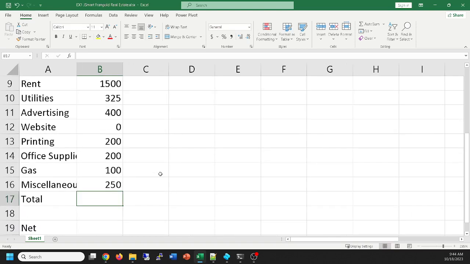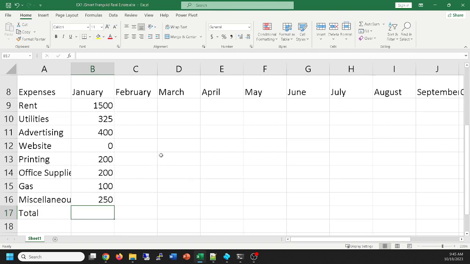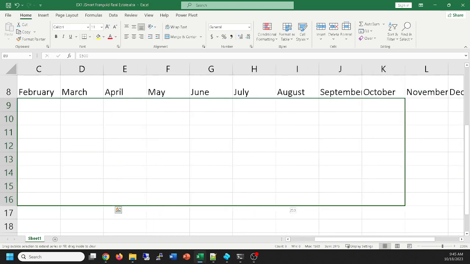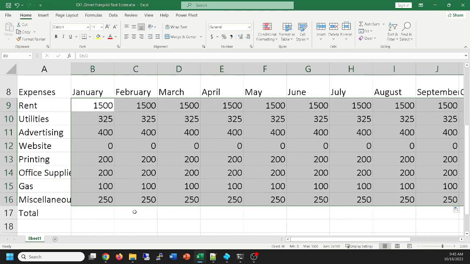And now, since all the months are about the same, I'm going to fill handle all together. I can grab all of them, or select all of them, let go, and then click on the fill handle, solid crosshair, and it will copy all of those cells all the way out to December. Look at all the time I saved. I didn't have to enter anything more, just copying that out.